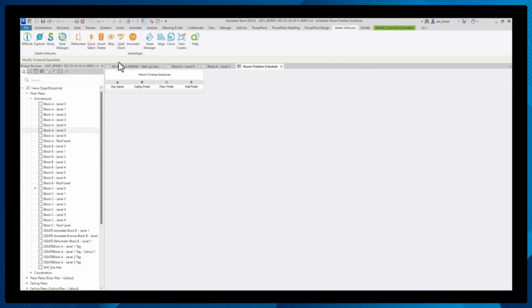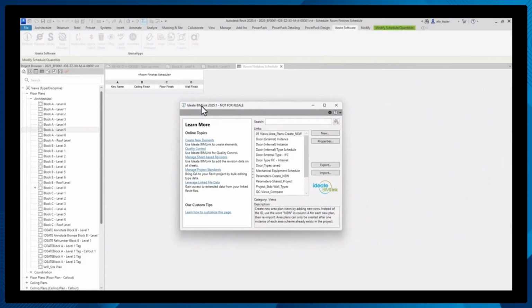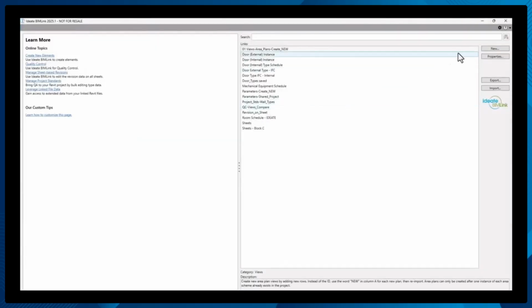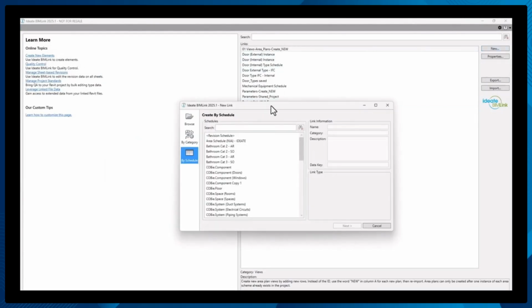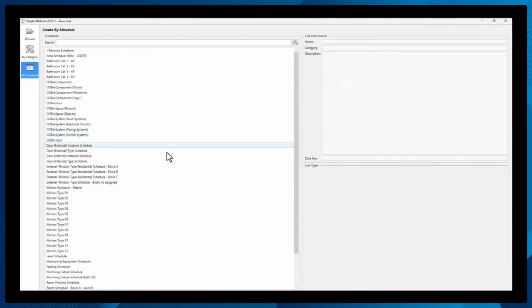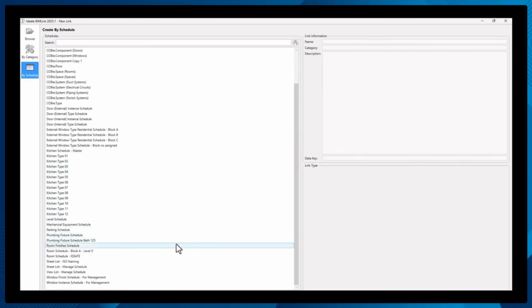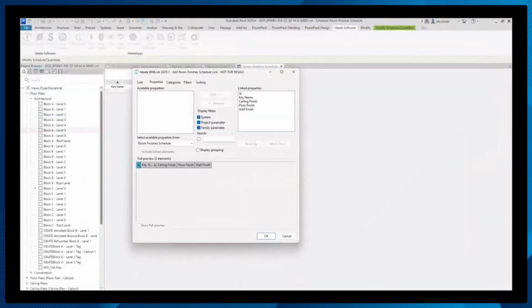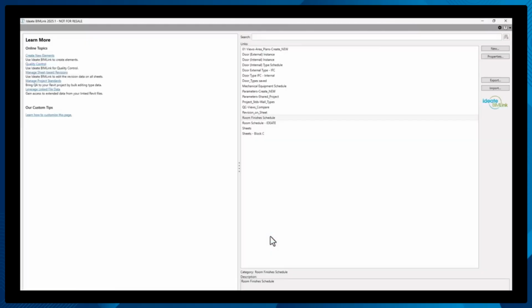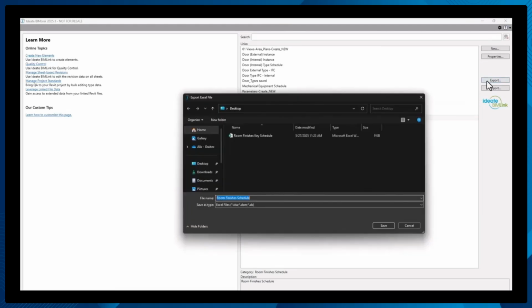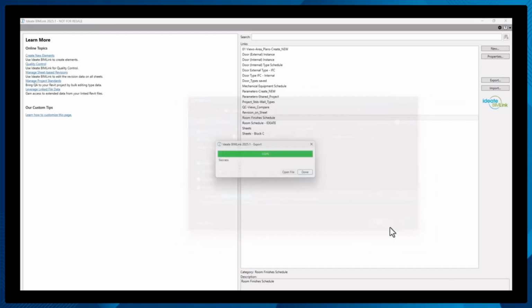Now in the Ideate software tab, I'm going to open up BIMLink. What we're going to do is create an Excel file that references our Revit schedule and then saves out an Excel file for us to edit. In Ideate BIMLink now, we first need to find our room finishes template link. Now I'm going to run through my linked properties here. Click OK after you're happy with the properties. And now we need to export that as an Excel file.